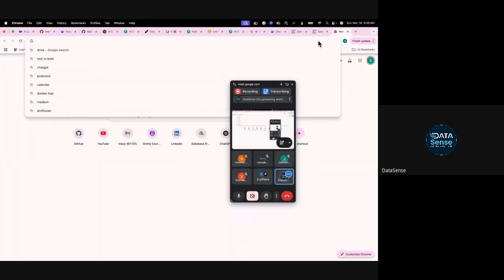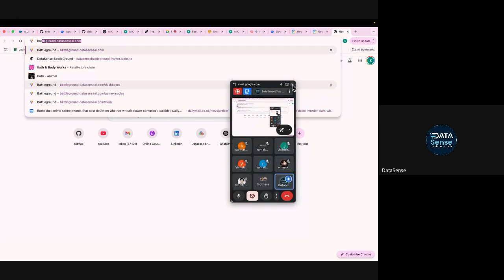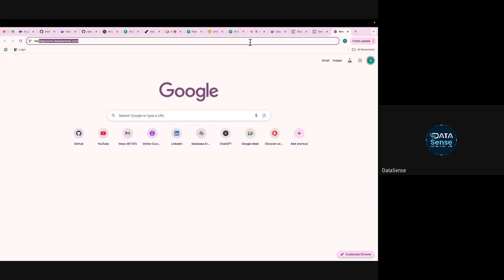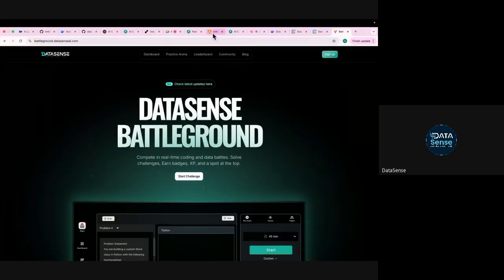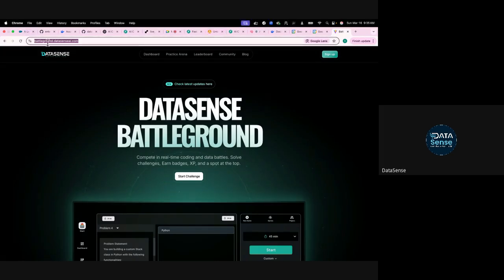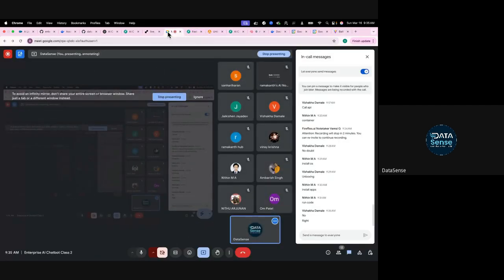This is a website. This is DataSense website. battleground.datascience.com. If I have the code for it, I can create another website naming something else as well, right? I can call it battleground2.datascience.com. Everything will be same. UI will be same. Functionality will be same. But just there will be 2 different links, right? So Docker container is just like that.